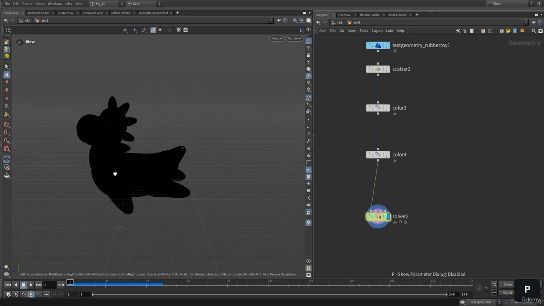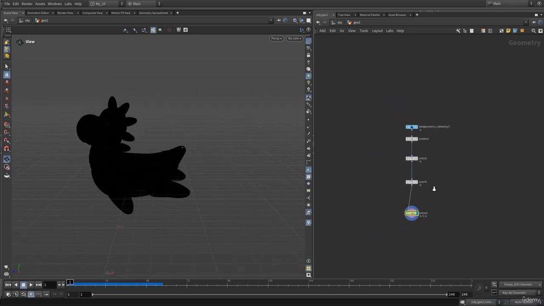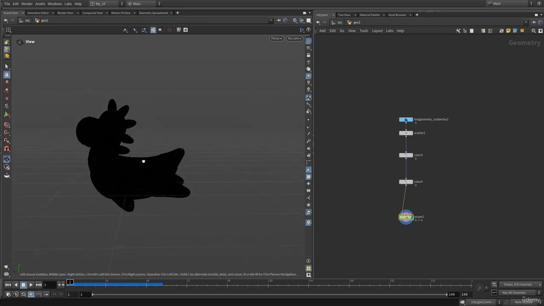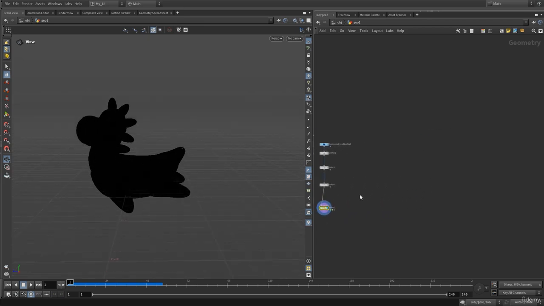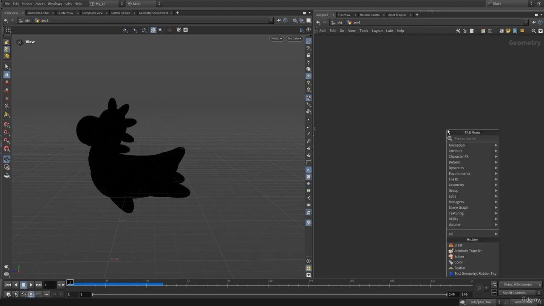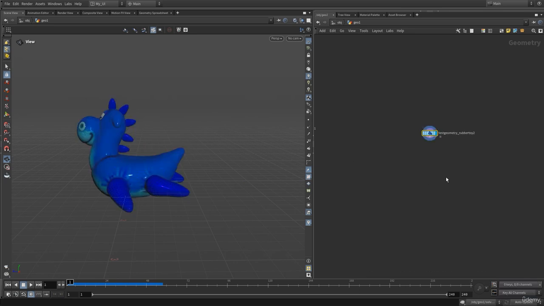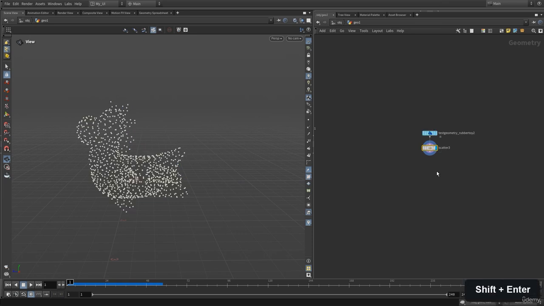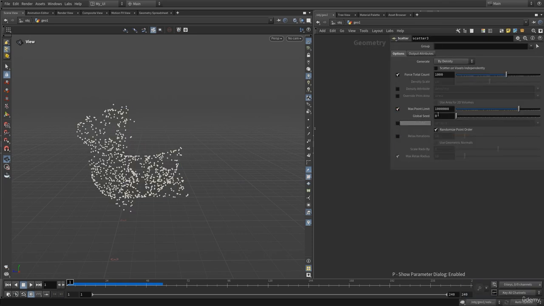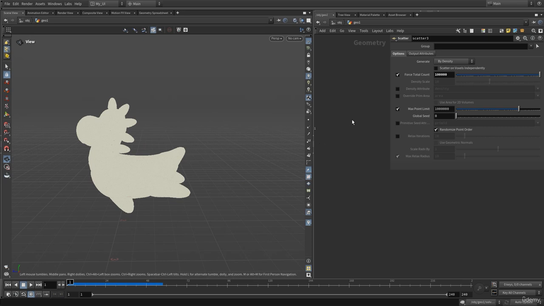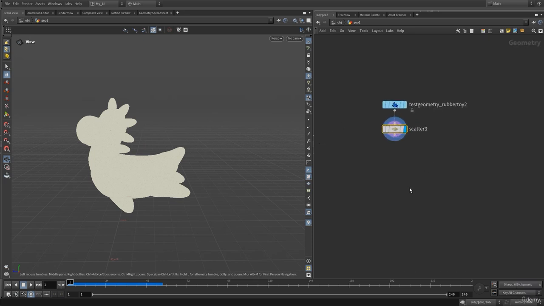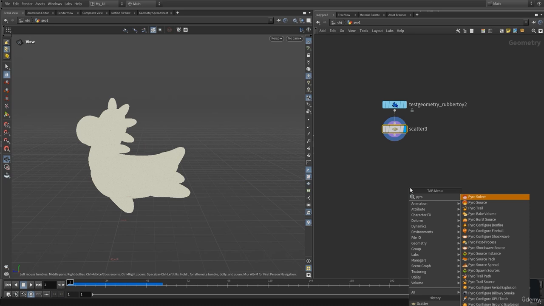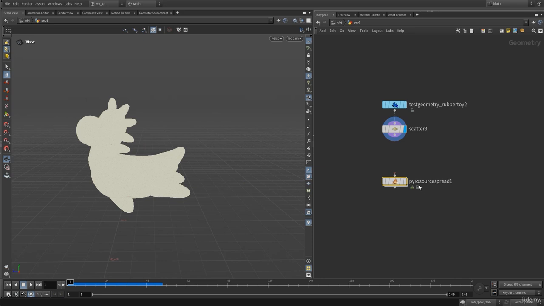Okay, and now let's take a look at another technique for creating a growth solver, and that is my favorite node, the pyro source spread node. And for that, let me create a test geometry, rubber toy again. Let's add this, and let's scatter some points, uncheck the relax iteration, increase the number of points, and this time we are going to use a node called pyro source spread. Let me find it. Here we have the pyro source spread.